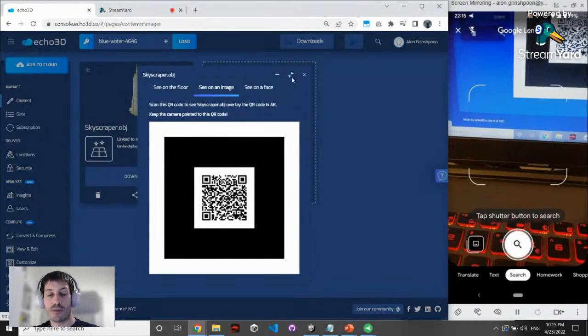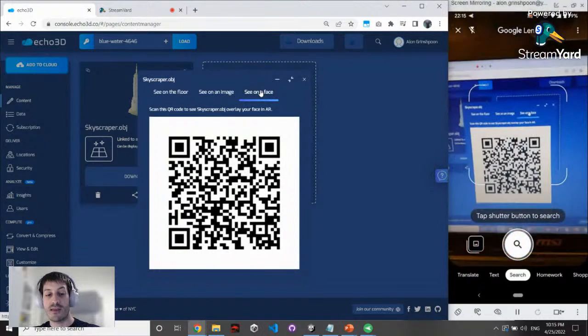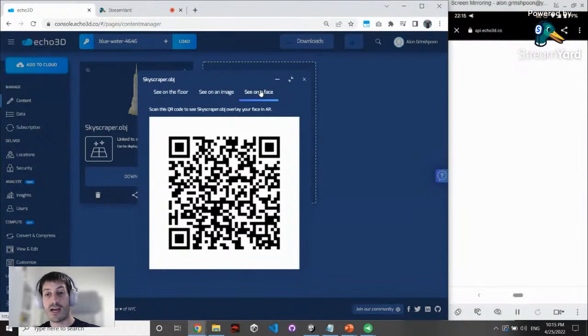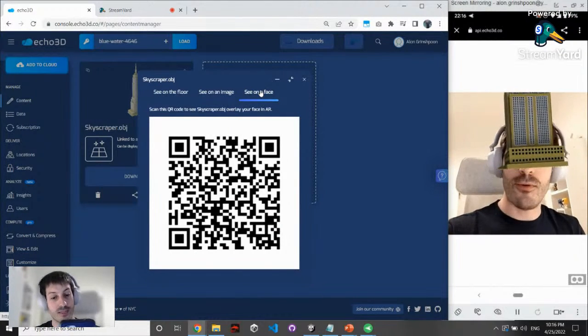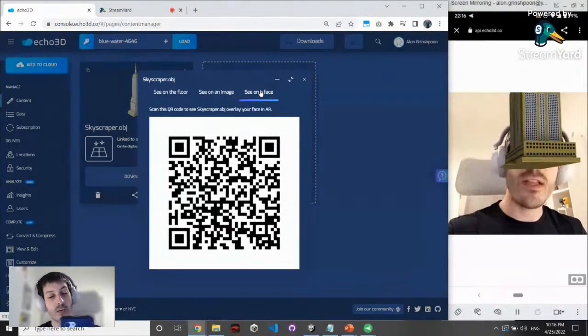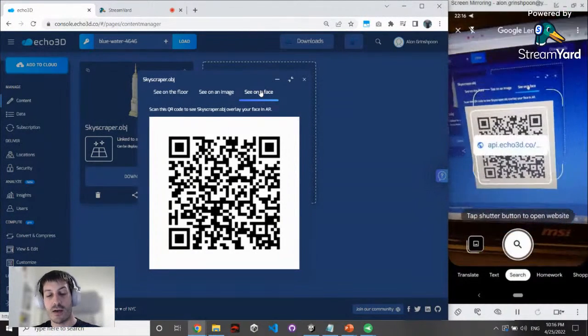As I mentioned, another option that we support is face recognition. You can click on see on a face, scan this QR code, and again, you can do it live if you're watching this live. It will redirect to a website, no installation needed, and voila, you should be able to see the Empire State Building on your face. How cool is that?